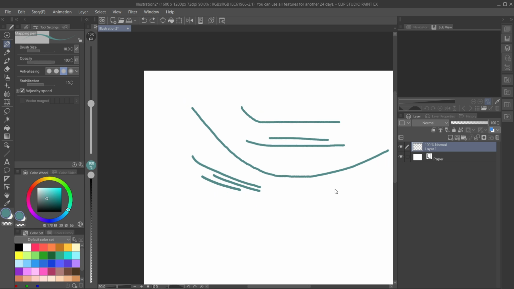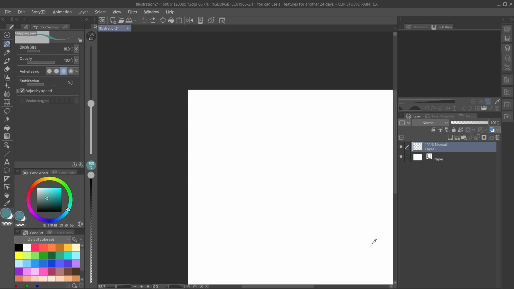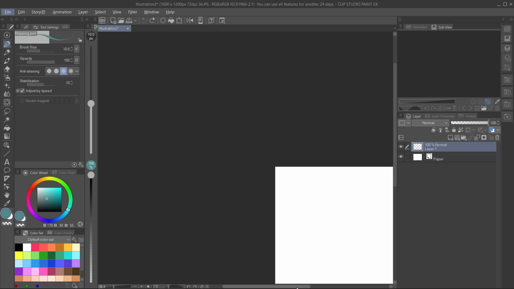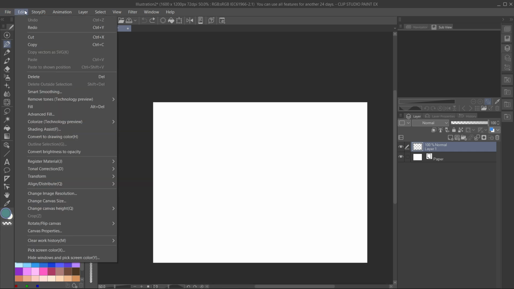And then the second one, which I do recommend you do, is to actually change the DPI. So let me show you how to do this. Now to change the DPI, all you have to do is the following. You want to go to the Edit menu up top left here.